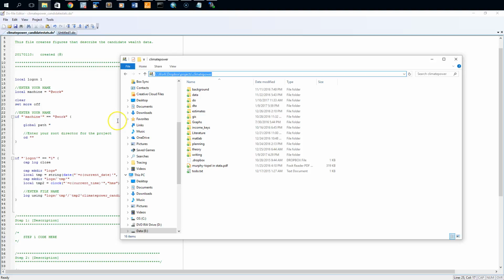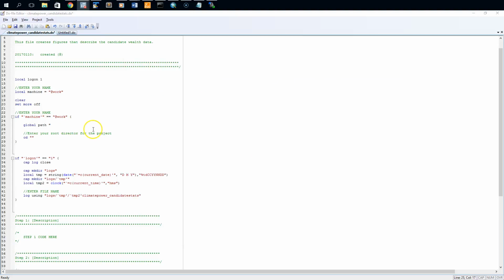So the idea here is I can just take the path for the project, put it here, and now anytime I use path with a $ sign in front of it, it'll just refer to this. All right. Again, if you want to see the details of what all this means, you should see my video on macros. All right, so now we have a path defined.